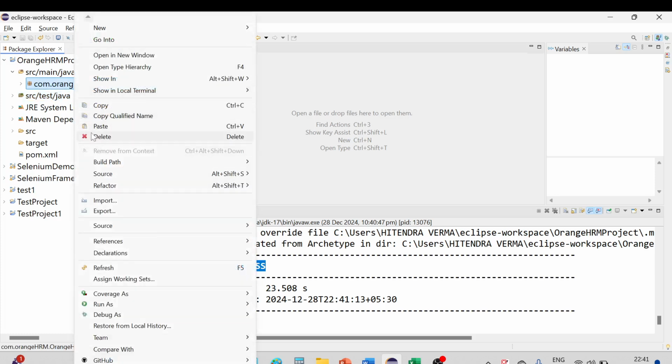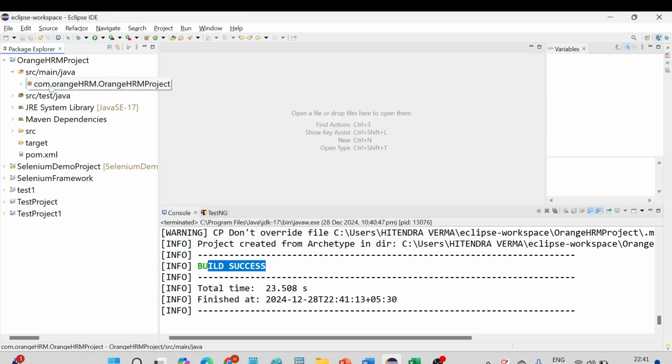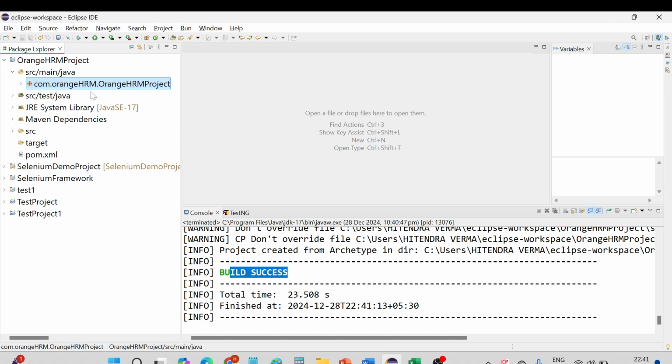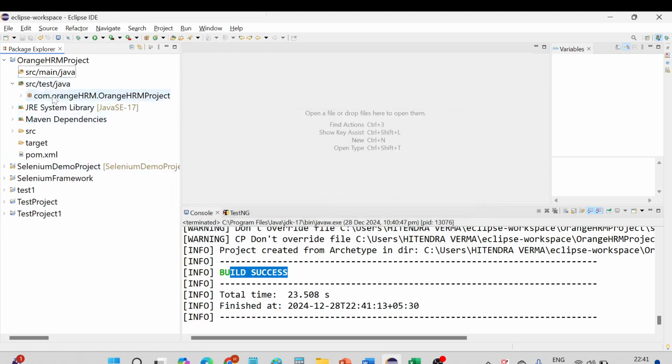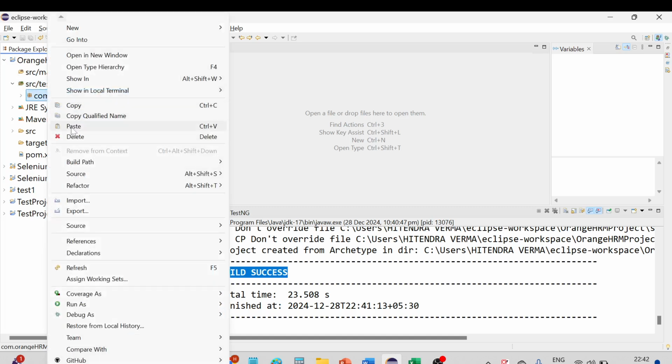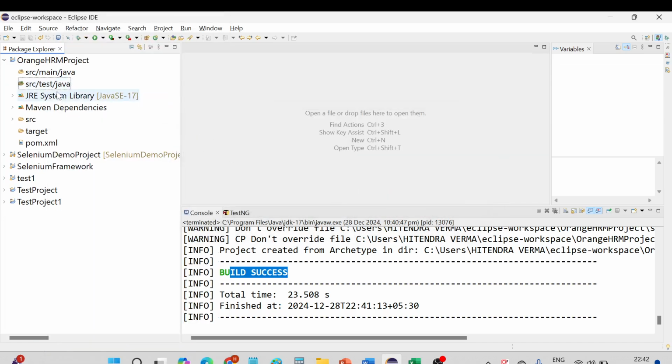So what we'll do, we'll simply delete this for now. This is how the package name looks, right? Com dot, and the name of the project, OrangeHRM and OrangeHRM project. So I'll delete this for now, and similarly we'll delete inside the test slash java folder as well. We don't need this right now. We'll create our own structure, like the packages and then classes, right? And other things we don't need to do.